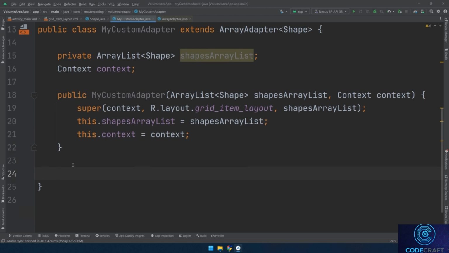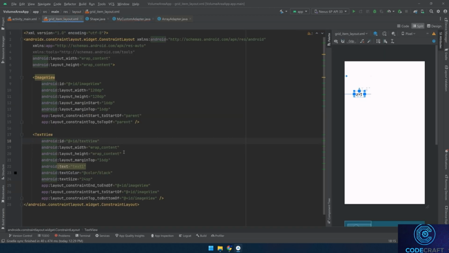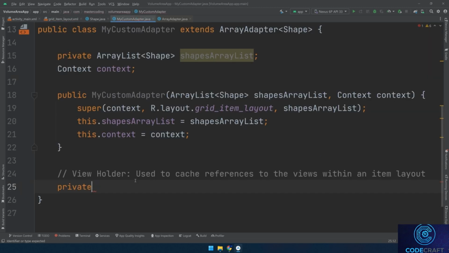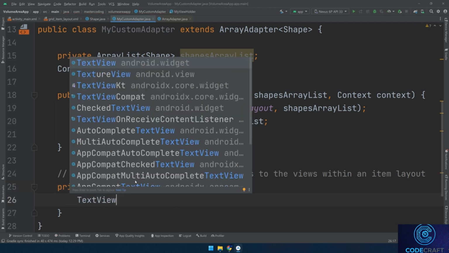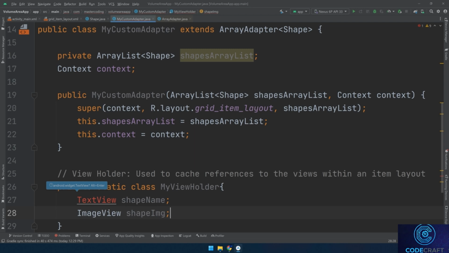Then we need to create the ViewHolder. The ViewHolder class is used to cache references to the views within an item layout so that they don't need to be repeatedly looked up during scrolling. For our app, I need to create two references, one for the image view and one for the text view. For that, I'll start by creating a private static class with a TextView shape name and an ImageView shape image. Alt plus enter to import the ImageView and TextView classes.